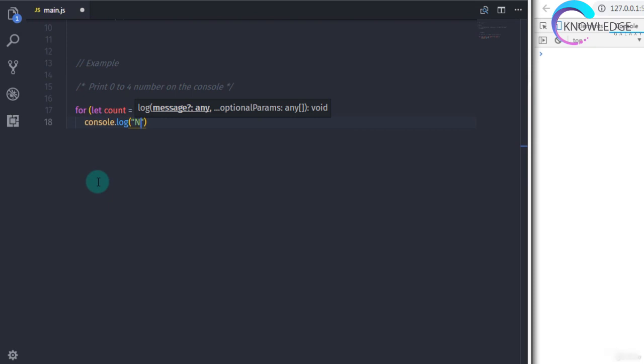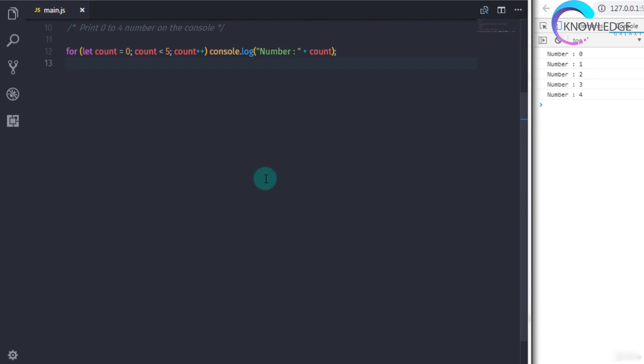So I will say console.log, and in the parenthesis I will specify "number" in double quotes and concatenate the count value, right? Now the important thing is don't forget to specify a semicolon before and after the expression. Now when you execute this example, you will get the numbers 0 to 4 on the console. The looping is executed just like a while loop, but we just initialize a variable, specify the condition and increase the count value on a single line.